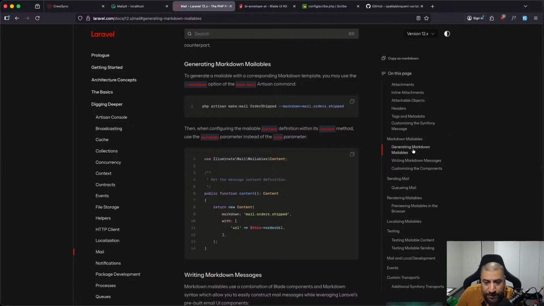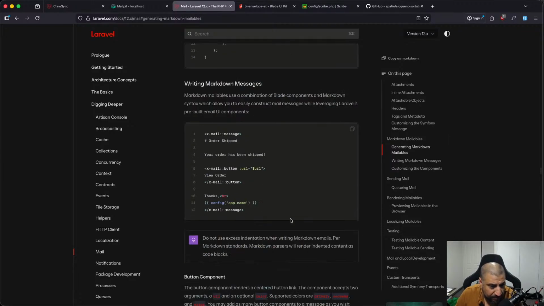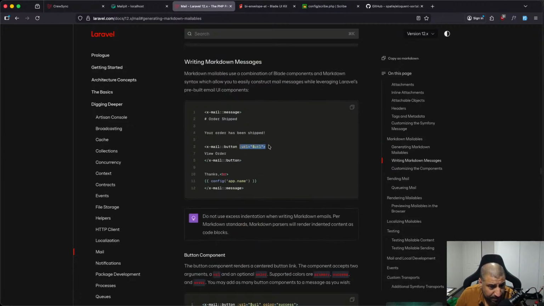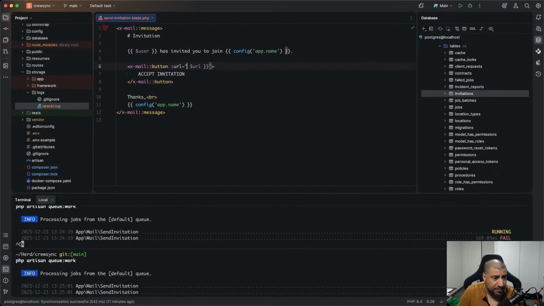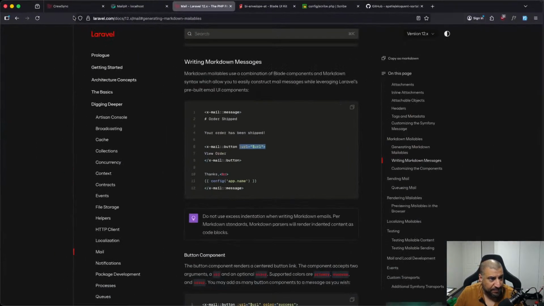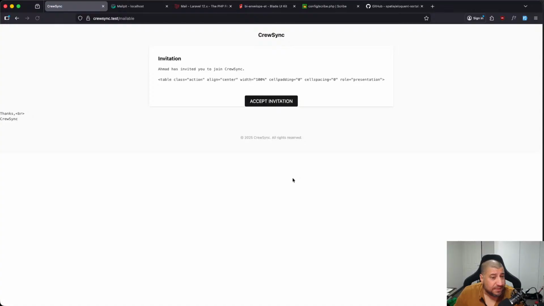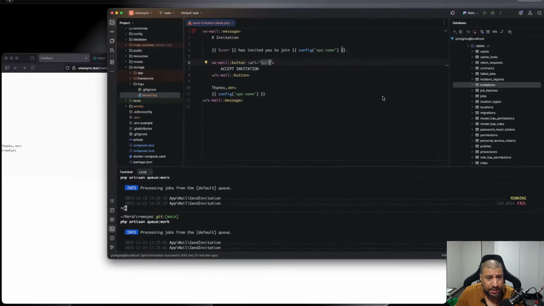So generating markdown mailable. So URL. Okay, I guess we don't need to use, probably. It's been a while since I've used those features, so okay, so that fixes the button. What about this table? What is this? Where is this coming from, and why is it broken?